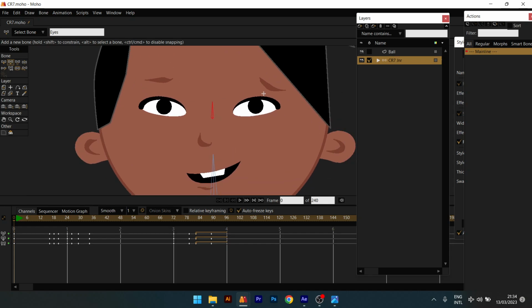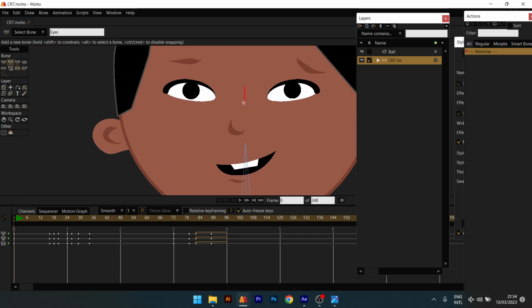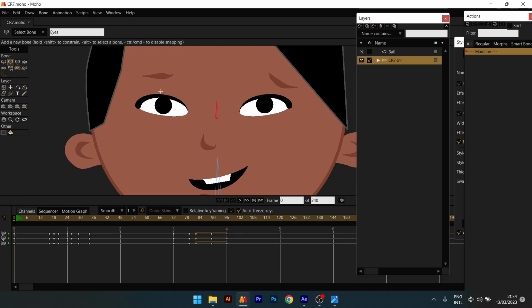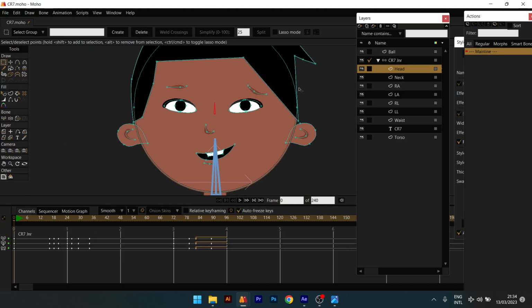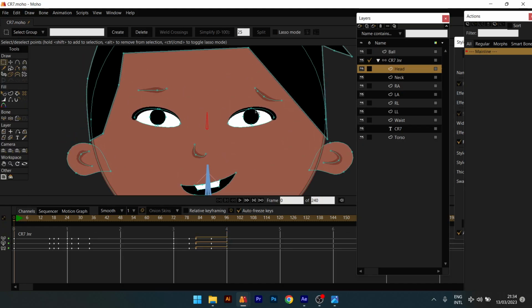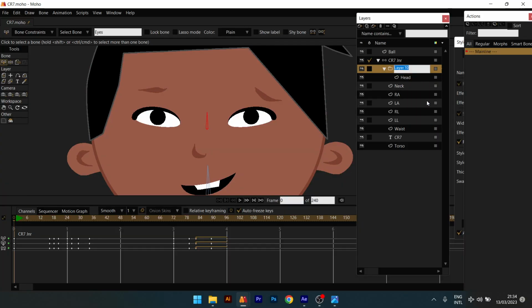Okay. Next, guys, now what I want to do is bind just these eyeballs to this bone, so that when I move this bone around, the eyeballs are going to move. So I'm going to come to the head layer. This is where things begin to get a little bit interesting. I'm going to add this head layer to a group, and I'm going to name this group the head.